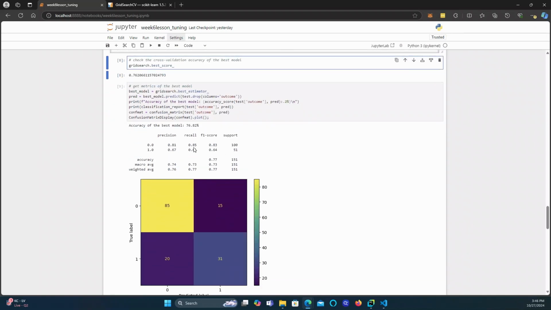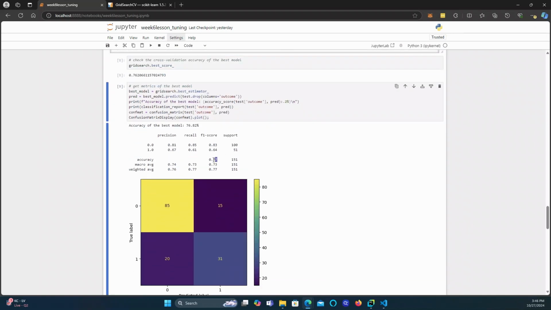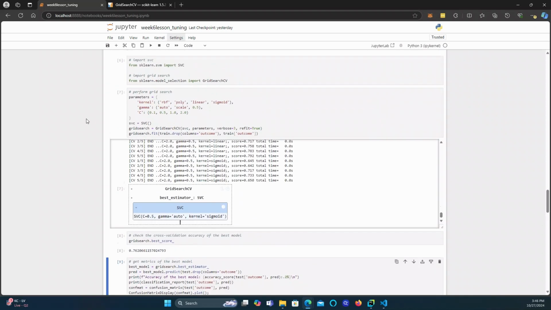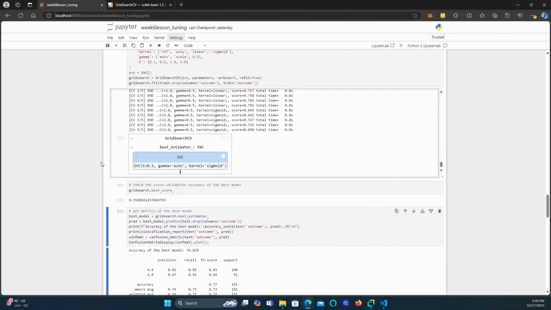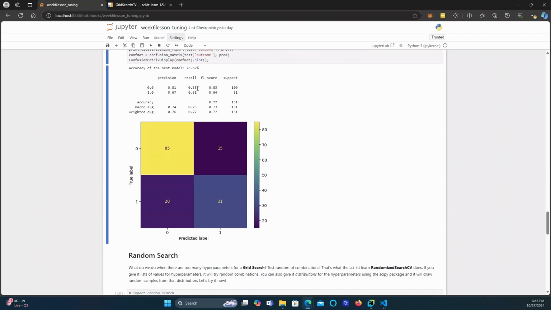And now let's see how well it did. Remember, our baseline was 52% accurate, so we're already doing a lot better there. And it also had a recall of, what was it? I believe it was 60-something and 30-something? 62 and 33. Whereas this one has 85 and 61. So this is a lot better in terms of recall than the baseline.